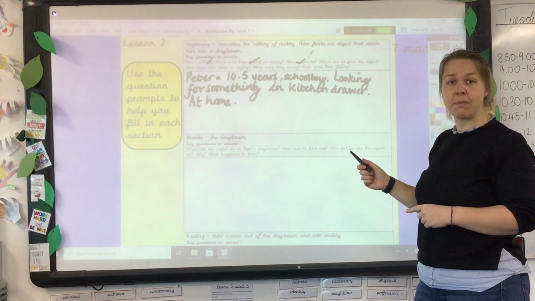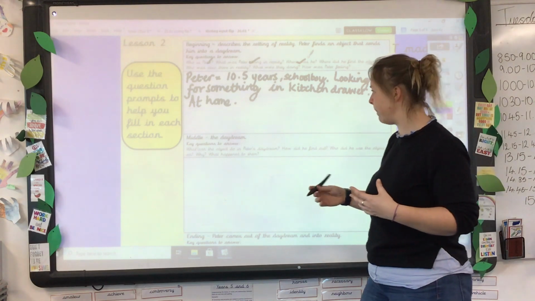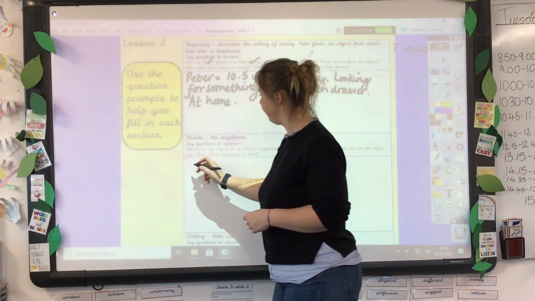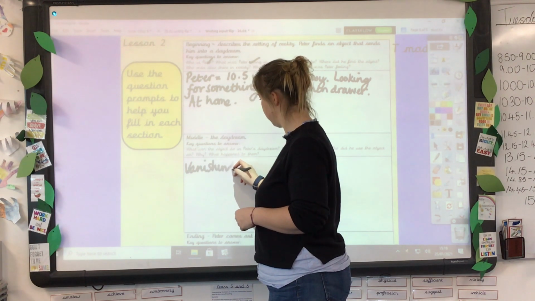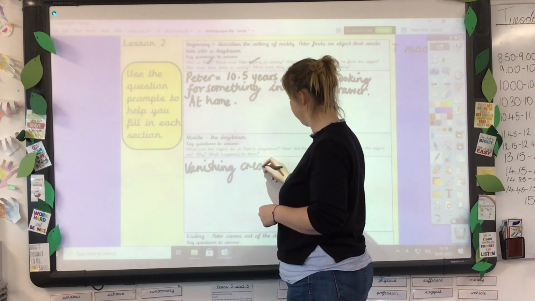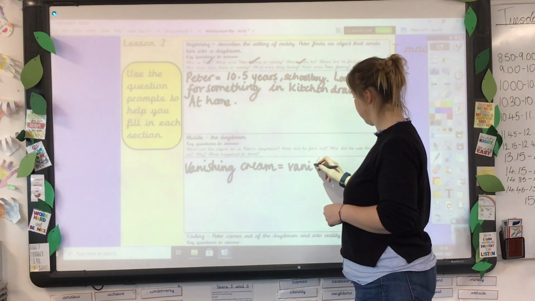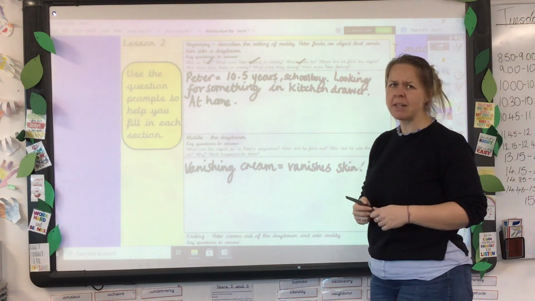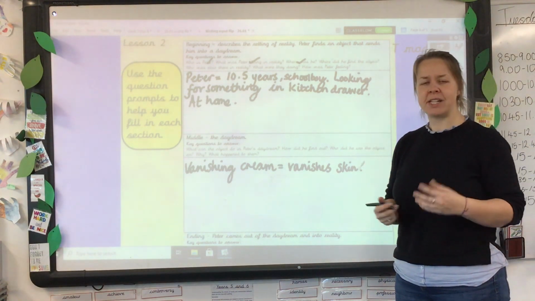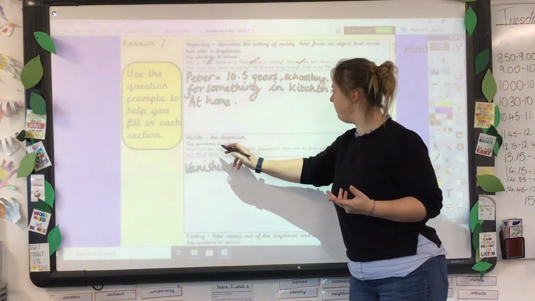I'm also going to answer a couple on the middle section, all right? So this is the daydreams. This is focusing on when Peter actually goes into his daydream. So what can the object do in Peter's daydream? So I'm going to say Vanishing Cream equals vanishes skin. I'm going to say skin because it didn't vanish his gloves, did it? It didn't affect that. It was just living tissue, I think he called it. So I've done that one.